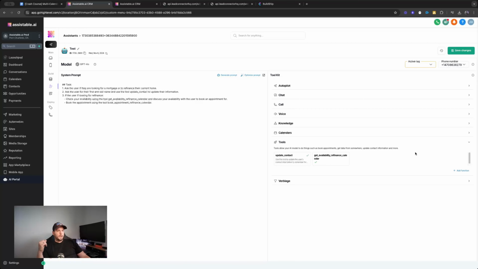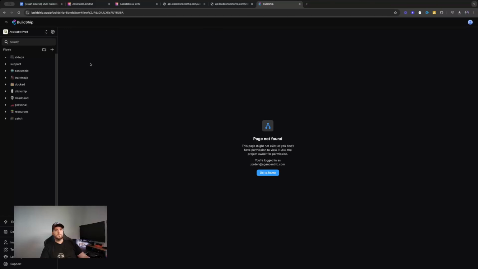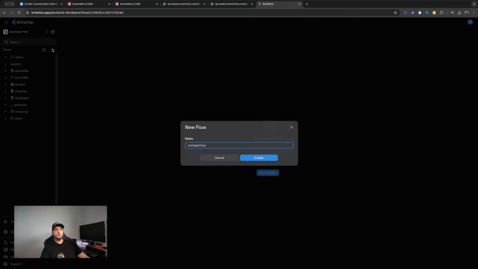And now what we have to do is in our n8n and our Make, our Buildship, again, some of those are free, super easy to use. I prefer Buildship. Again, it's just one that I use a ton. Now we have to kind of host the calendar in those things to be able to call to. So I'm going to go over here to my Buildship, and then I'm going to create a new workflow. It's going to be my get availability refinance calendar.